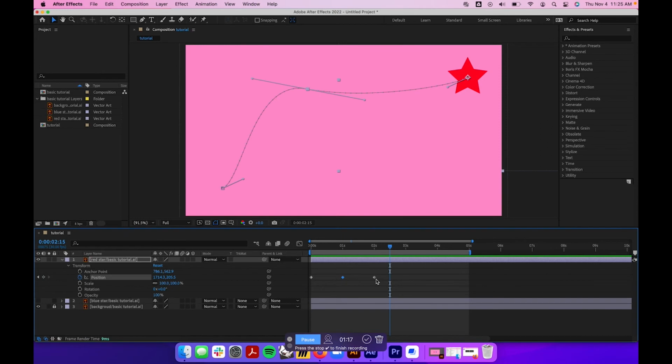If we were to think that that was a little too quick, then we'll just pull these keyframes apart. So we'll move this one to about 3.5 seconds and then put this one in about the middle. So now it moves a little bit slower. So that's one easy way to increase the length of your animations.